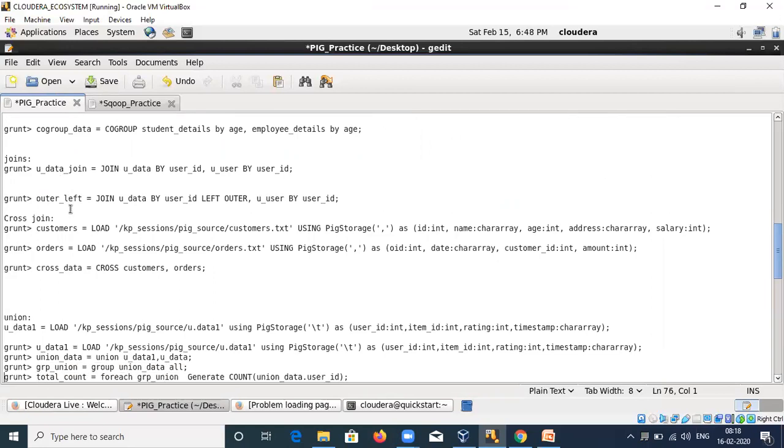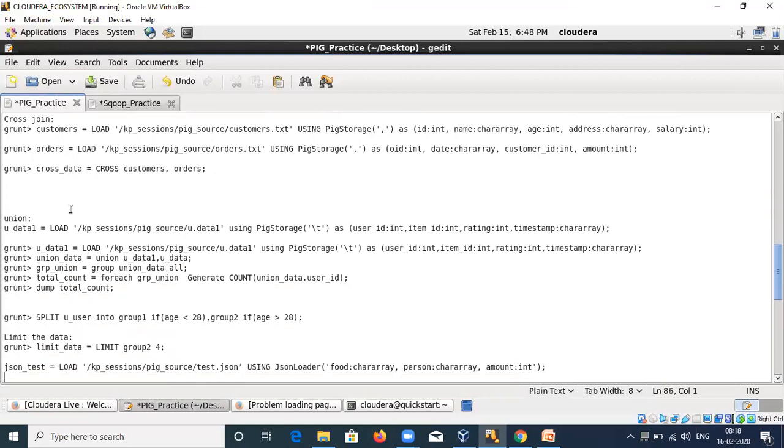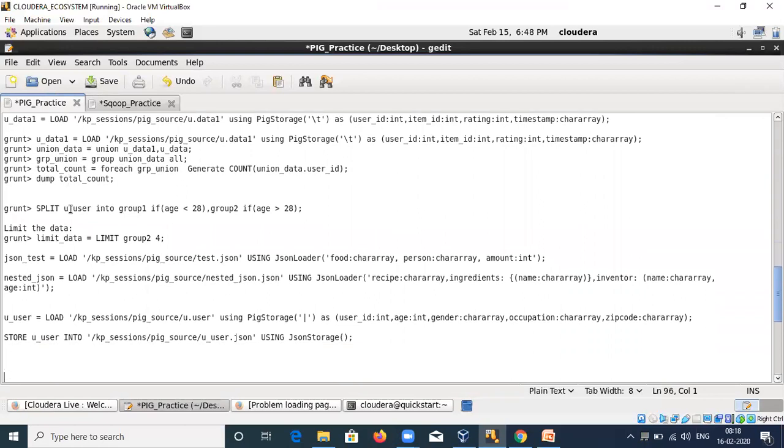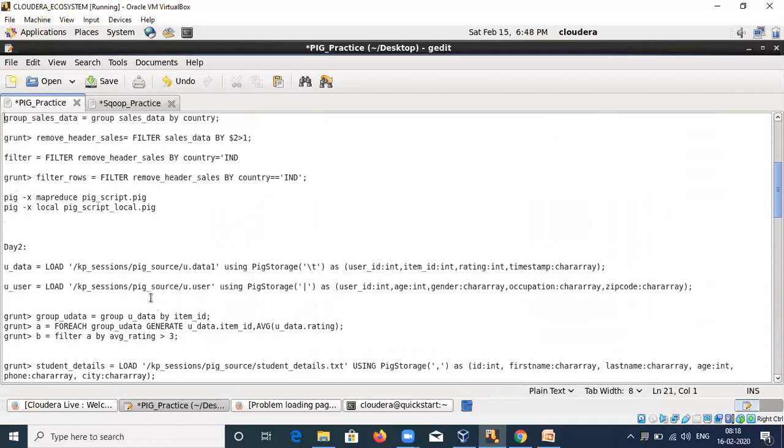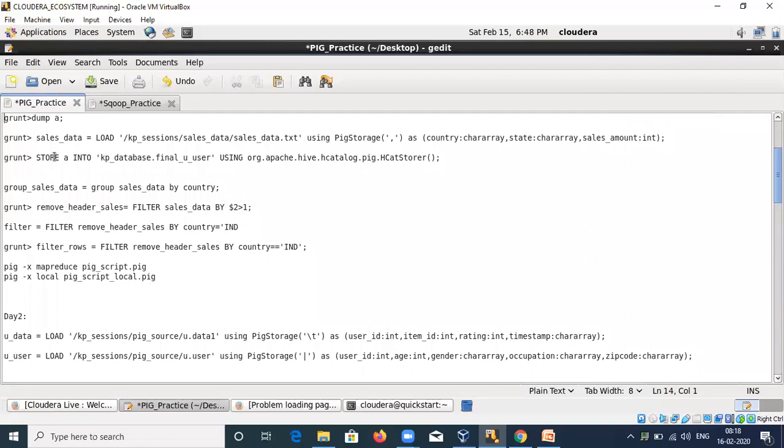To store the relation, we have seen the syntax: store a particular relation into the name of the file. We can give this location, and then use some storage. This is JSON I'm displaying, but in the previous class we have seen storing normal data. Store A into a database table, and again you can see using HCatalog.